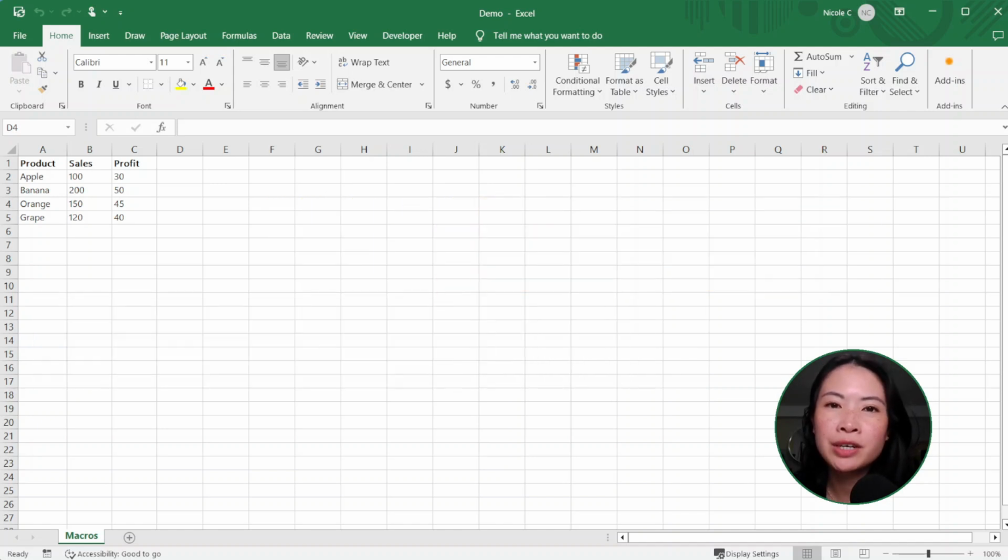Macros may sound like a very daunting and intimidating task to take on, but it's actually a very easy way of automating your data and making your formatting or any changes to your workbook very easy, consistent, and streamlined.